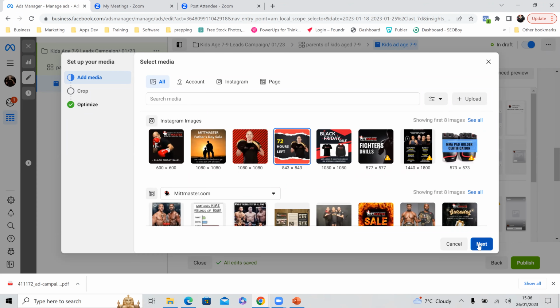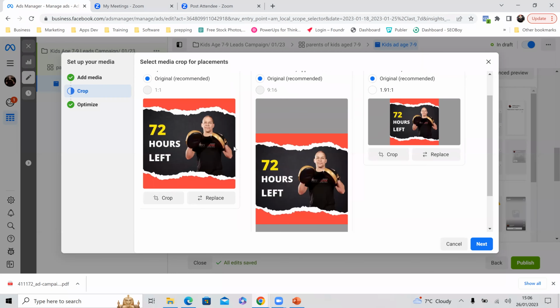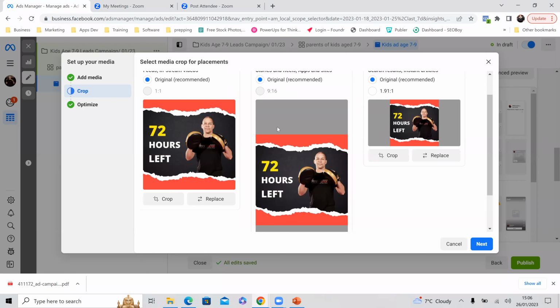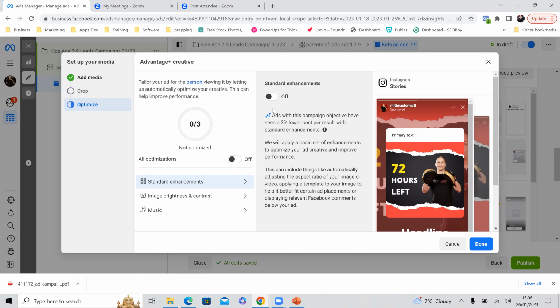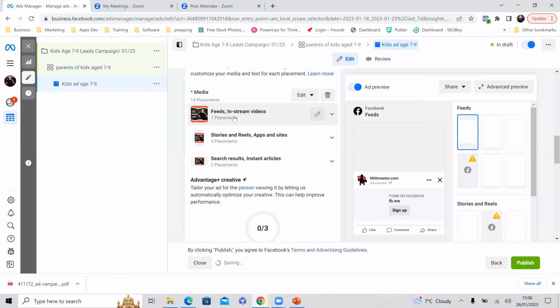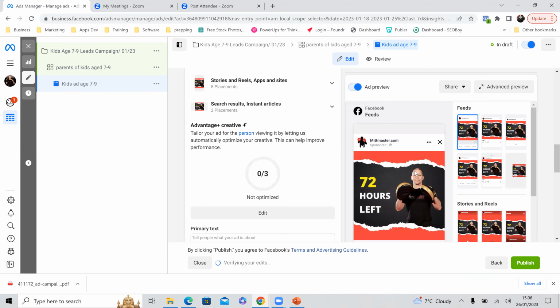This is from a sale that I did. Just make sure that the images look right in these 3 areas. You can edit them and change them as you want. But that would be an example of an image that is quite strong, quite striking, and will stand out on the feed. You can change the enhancements and the creatives. You don't need to. Click done. So I've got my image.